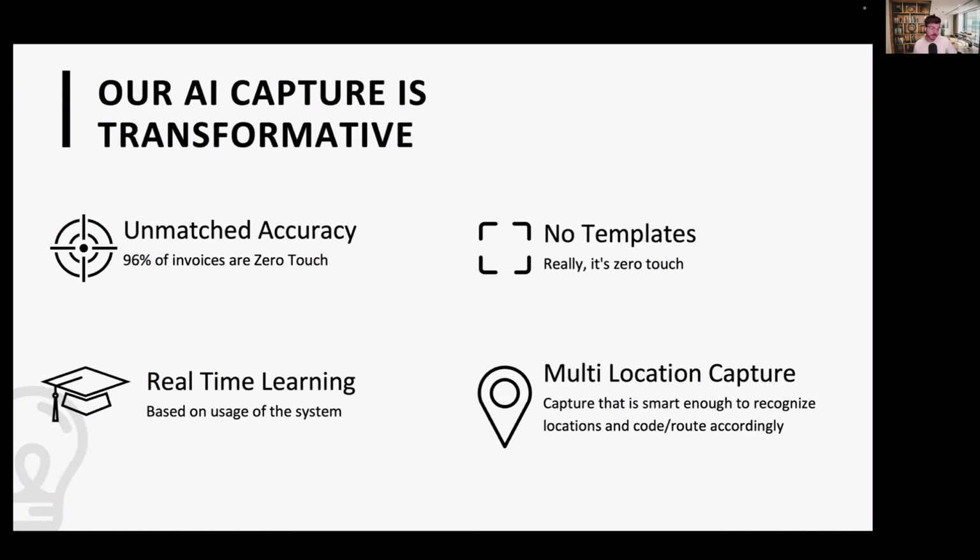Our goal is always to automate as much as possible while having those off-ramps to send it out to people as necessary. I mentioned that it learns as you go, which means that there are no templates, so you don't have to set anything up on that. I've said real-time learning about 6 times so far, so we won't harp on that.